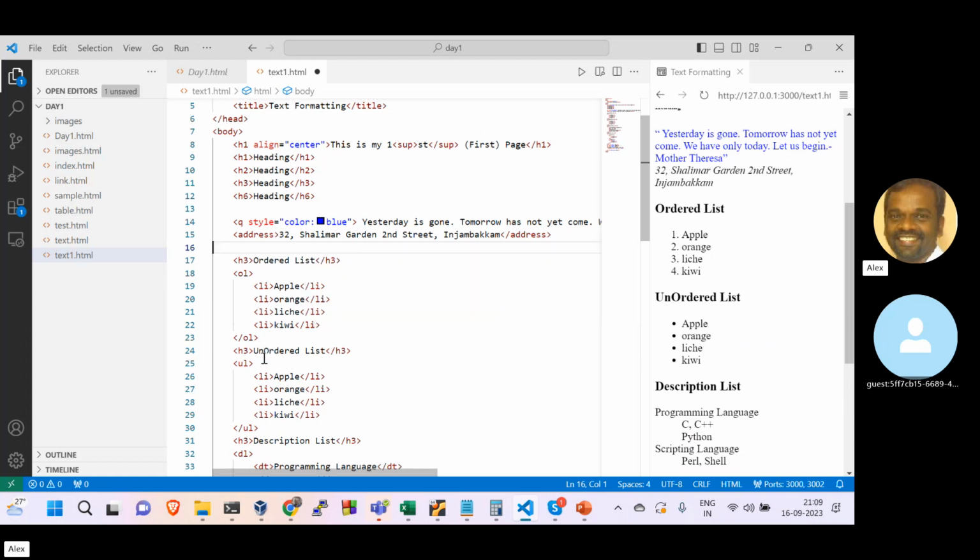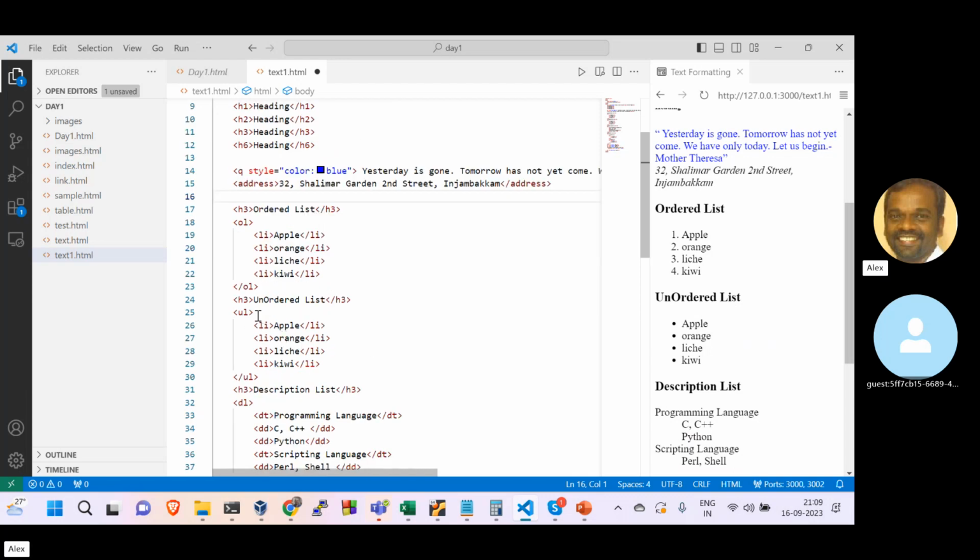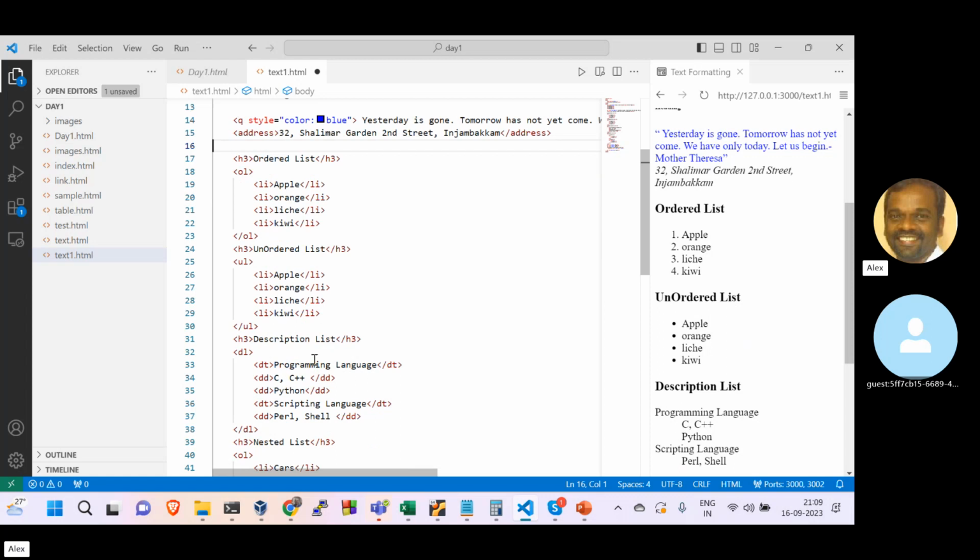And if you want to do an unordered list, you can create it using the UL tag. UL tag, and then same thing, list item. You can give apple, orange, lychee, kiwi. So this is the UL unordered list.